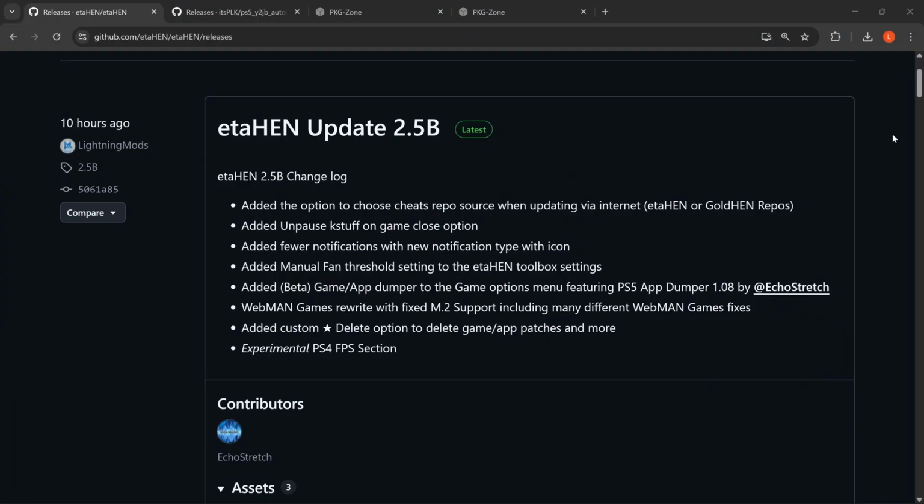Another PlayStation 5 jailbreak video. So Lightning Mods has blessed us with this Christmas gift here of a new release of etaHEN version 2.5b, which adds a lot of new features into etaHEN compared to the previous version. Some significant features added in this version.